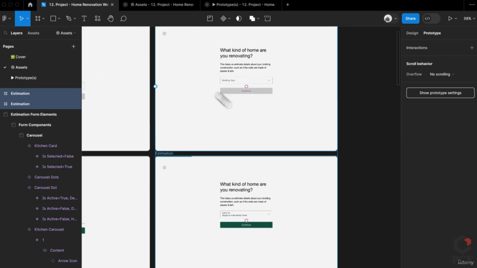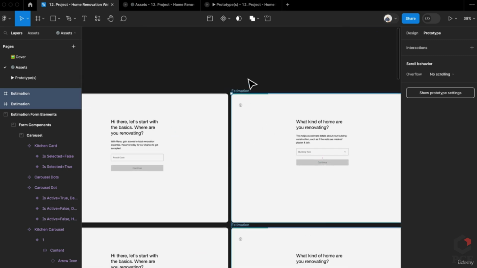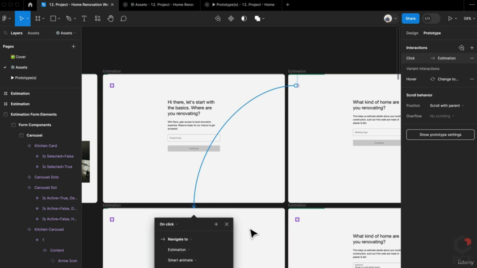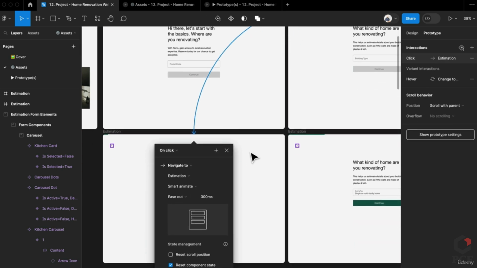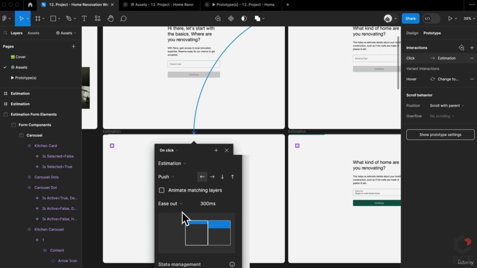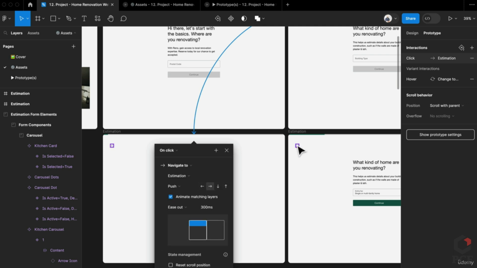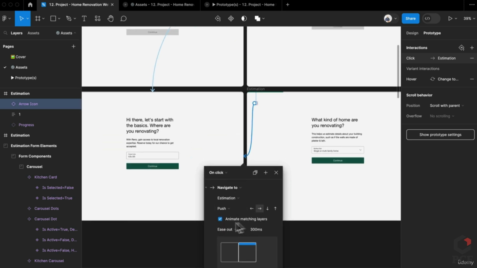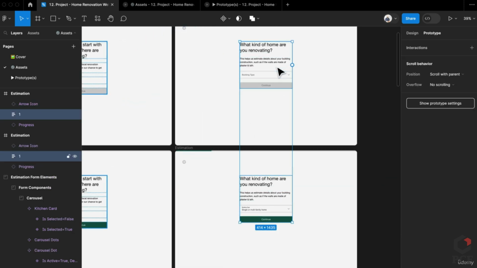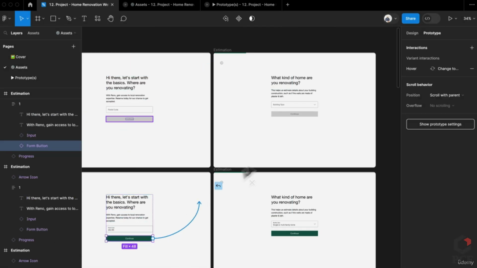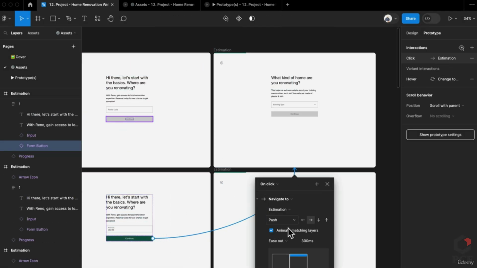Sorry, not the estimation form, but the dropdown. So this dropdown, we're going to go back to here. That's going to help us go back, and we're going to use a push. Same thing with this one. We're going to push, and we're going to Smart Animate matching layers. This one's named 1, so we're going to name it 2 because this one's already named 1, right? Well, let's see. We're going to navigate to here after we click continue. We're going to push it in.